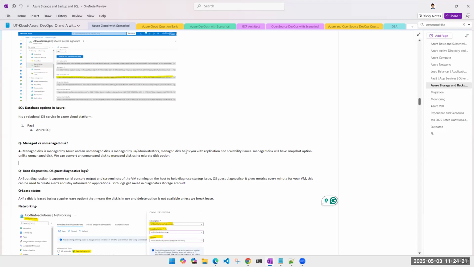Managed disk helps you with the replication and scalability issue. Managed disk will have a snapshot option, unlike unmanaged disk. What does it mean? When you're using managed disk, you will have an option to take a snapshot. But when you use unmanaged disk, it will not have an option. We can convert unmanaged disk to managed disk, but we cannot convert a managed disk to unmanaged disk.